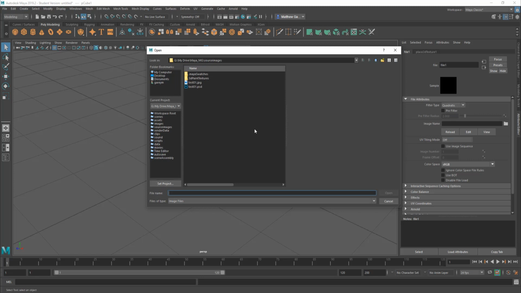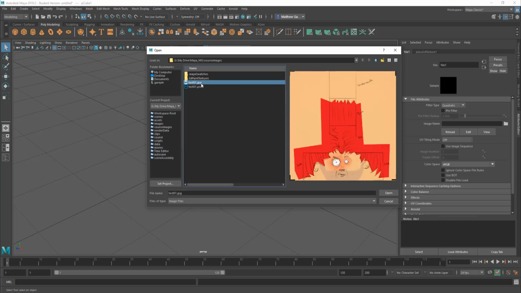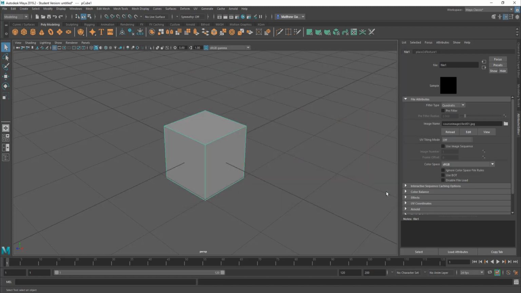Okay, so if you always do a set project first, Maya will be looking kind of in the right place as long as you've got the files in there. I want to load the JPEG, so I just single click, or double click if you want to load it instantaneously, but this will give me a preview, and then I can open it like so. So that's loaded into this node.